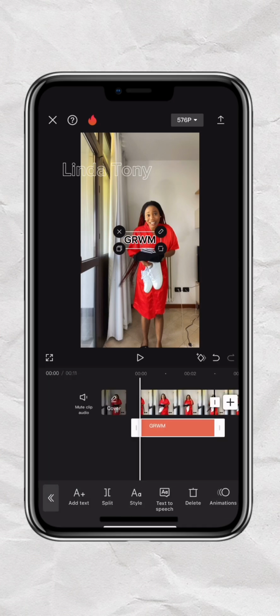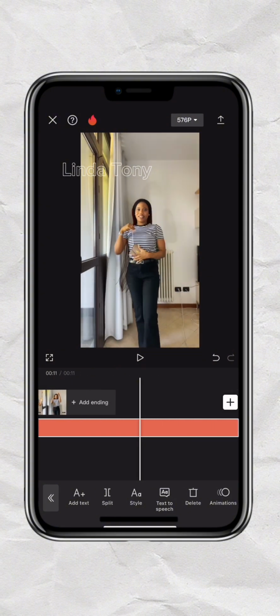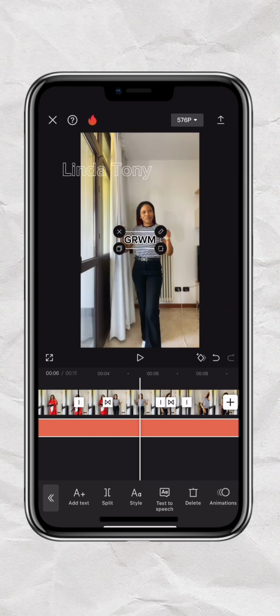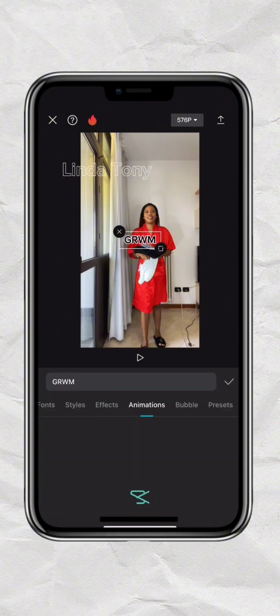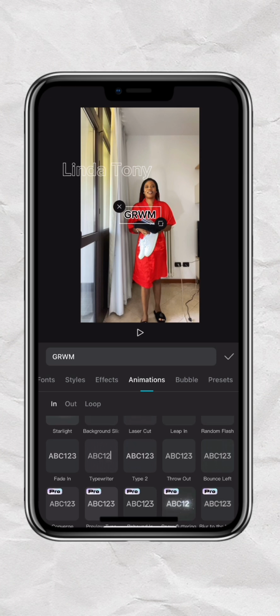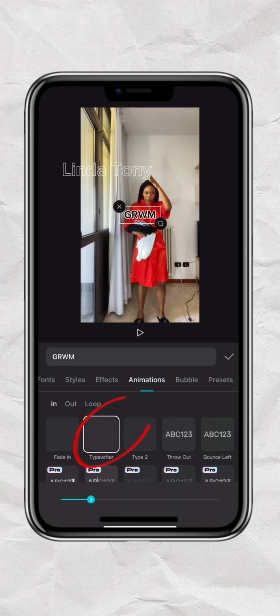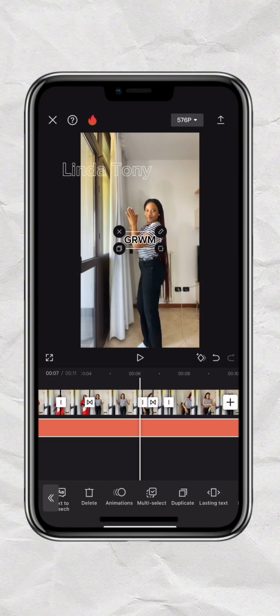Then once I'm done with that, I'm going to drag that to the end of this video. If you don't want to drag it to the end of the video, you can as well leave it at the beginning of the video, or you can leave it in the middle of the video, just as it suits you. Then I'll click on animation. Oh my god. Then once you click on animation here, I'm going to click on typewriting, because I want it to look like I am typing the word.